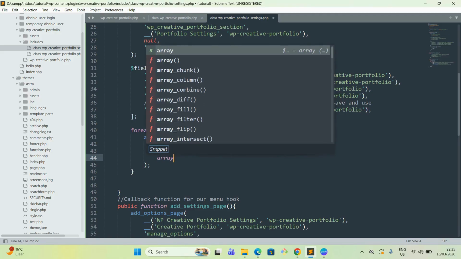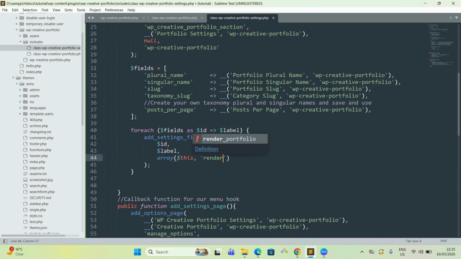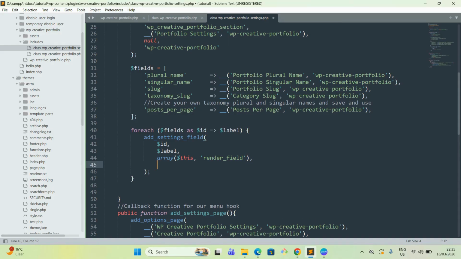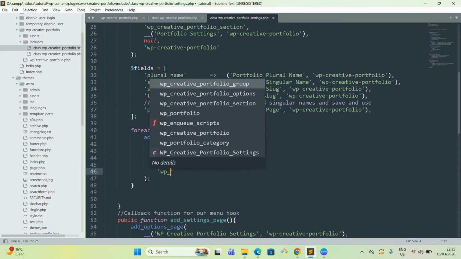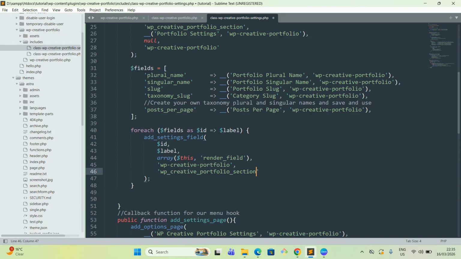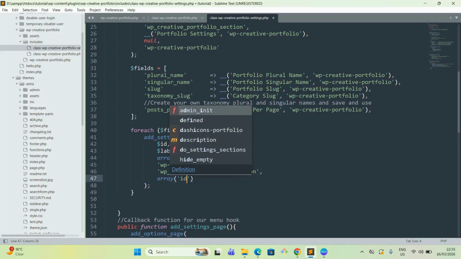As I mentioned earlier, as all of our fields are text inputs, we can simply create a function like render field, and there I will be showing you how to create our fields. So finally, the slug, which is same, our section for the field is same. And next comes the section, so the section to bind this particular field to. In our case, the name of our section is WP Creative Portfolio section. All right, and now we have to pass the ID, and for that we will be passing our ID like this.